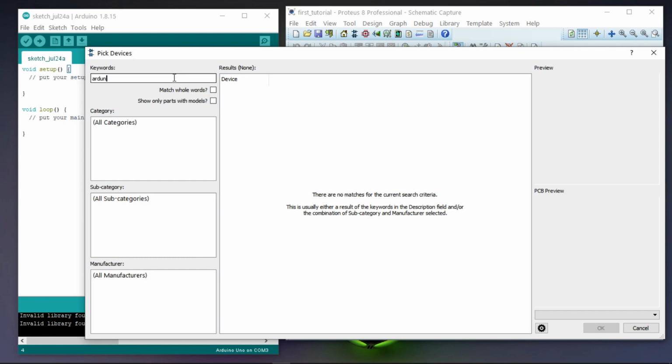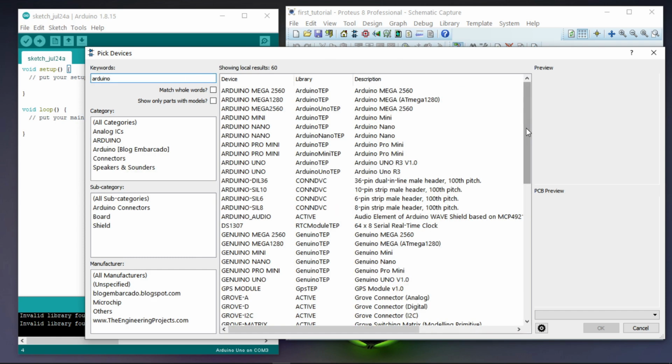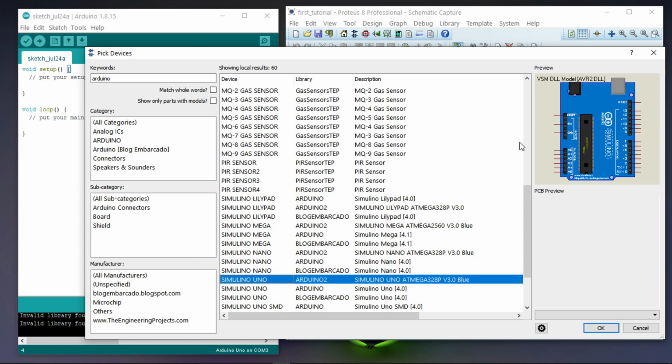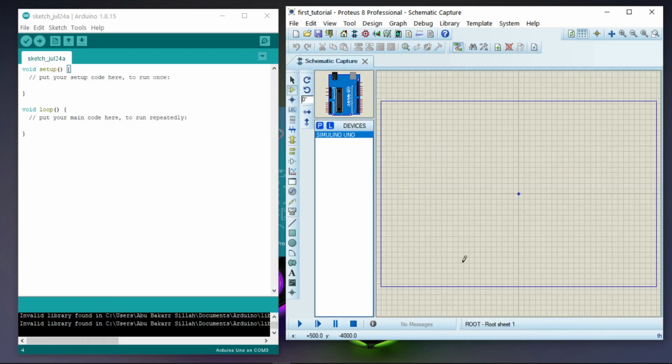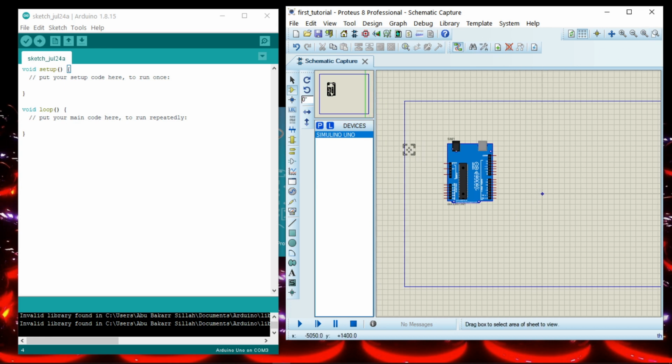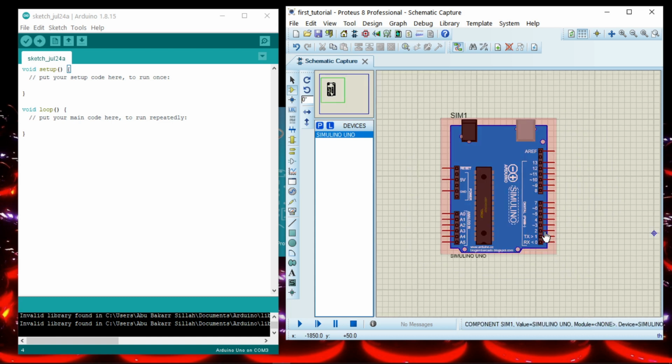Say Arduino. Scroll down. I'm going for Uno. Arduino Uno. I love this one, blue. Just need to paste it here. Good. Now you can see clearly.